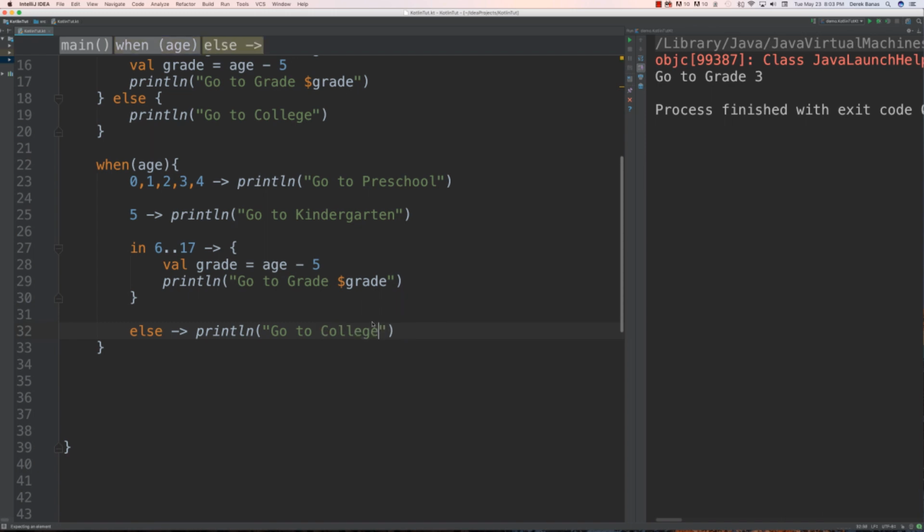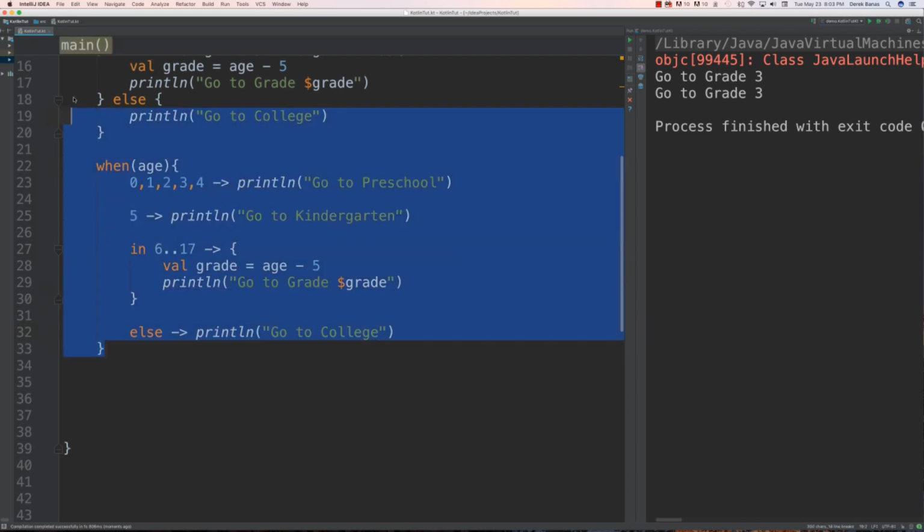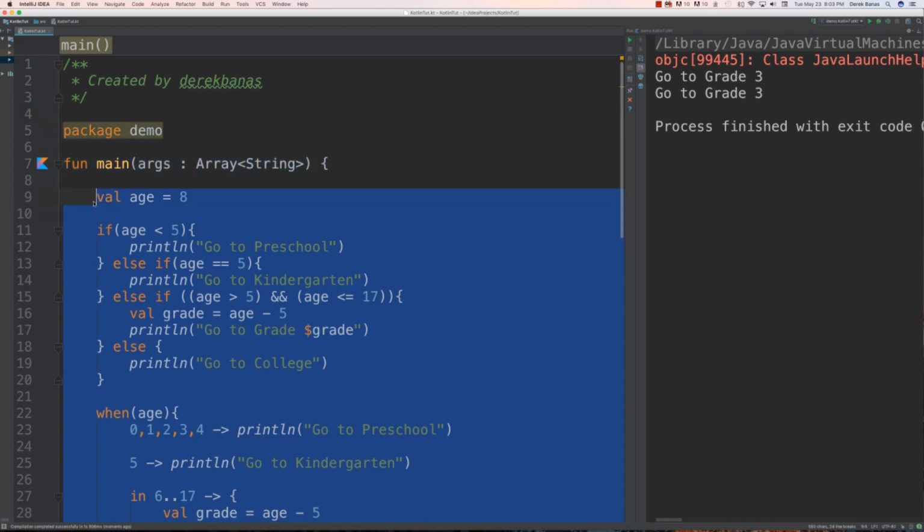All right, so that's if, else if, and else, as well as how to use when to do pretty much exactly the same thing in numerous different ways. This is really cool. I love when. And you can see it gets exactly the same results. All right, so there is a rundown of some conditional operators and conditional things we can do, and now I want to talk about looping.